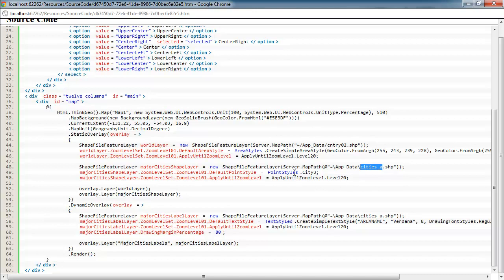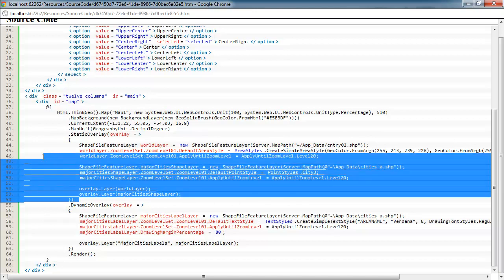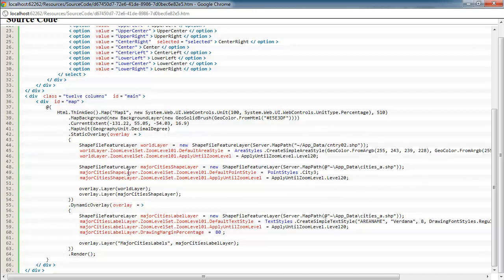And in this case, we're just using an existing, built-in point style called City3 to render those points. And for our country, we're just creating our own simple area style for that background color that you see for the fill of the countries. We're applying all that to show between zoom level 1 and 20 and adding that to the overlays accordingly. And then down here is where we're doing our labeling.